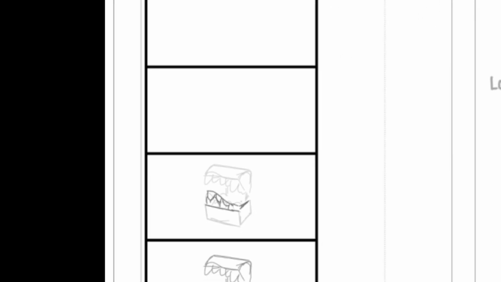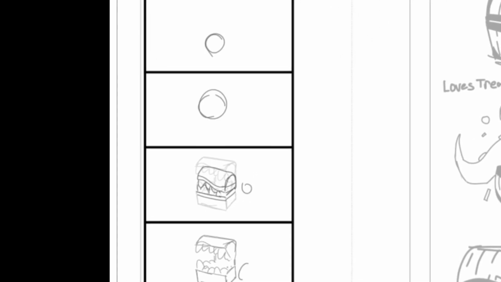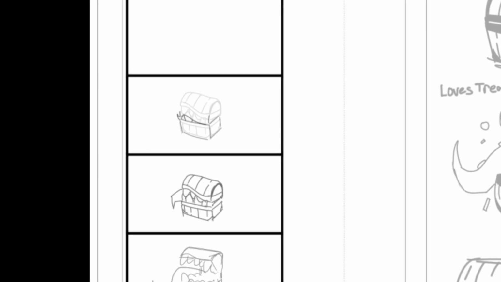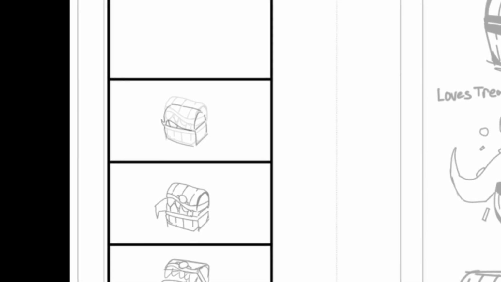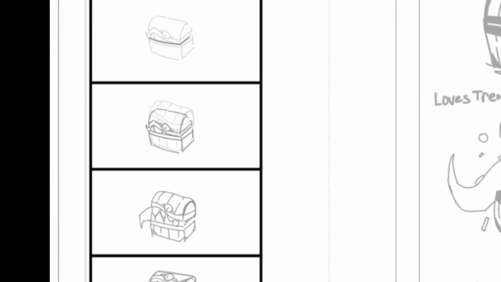Once you have your character in mind or character sheet, you can start the storyboarding process. Now, this step is very crucial. It is important to know what you're going to animate before you start animating it. That's weird, but it's worth it.